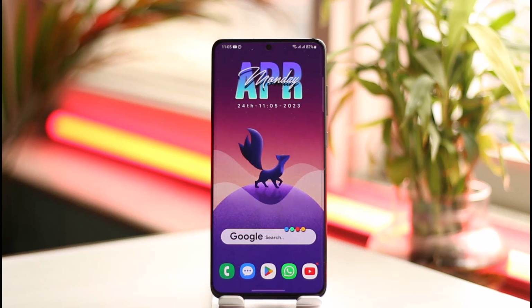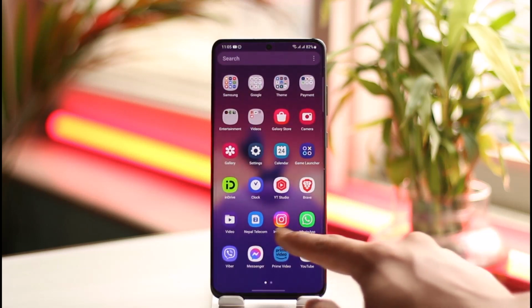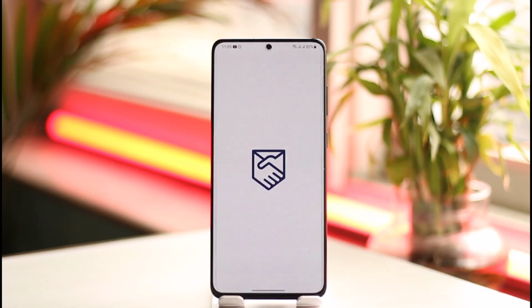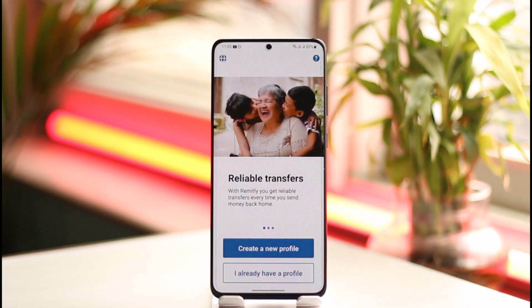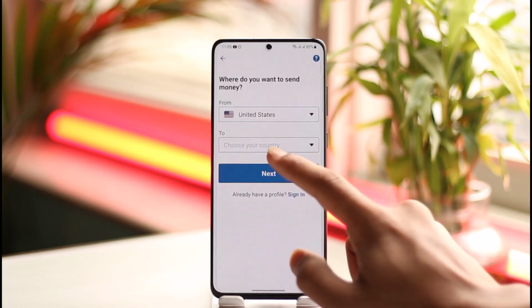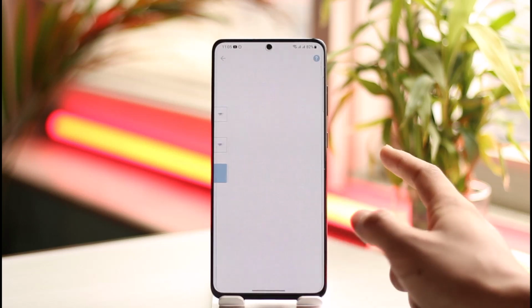If you'd like to do a Remitly transaction and sign up for Remitly, all you have to do is, first of all, go ahead and launch the Remitly app here. Once you launch the Remitly app, if you don't yet have an account, you want to make sure to tap the create a new profile button here. It will ask you from which country you're sending to which country, so you can select those over here. Then just tap the next option.